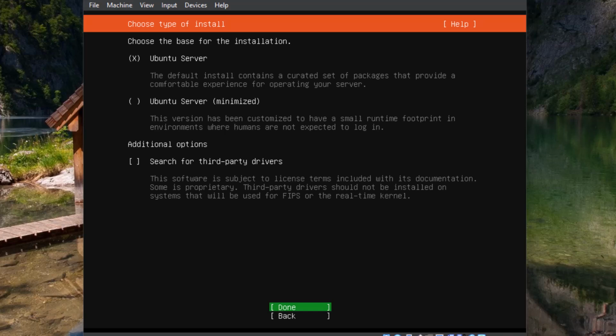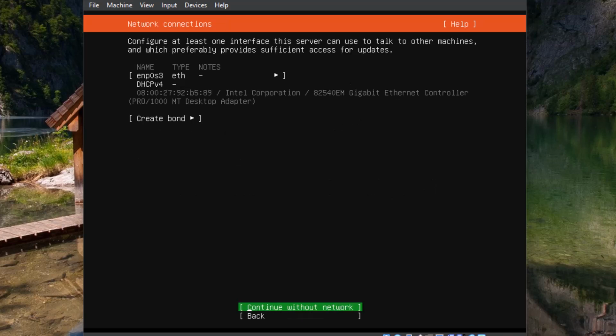I'm going to install a regular Ubuntu server, not the minimized version. The reason for that is that it says if you're not expected to log in, the minimized version might be the selection you want to make. But we are going to log in, and I don't really need third-party drivers, so I'm going to hit Enter for Done.